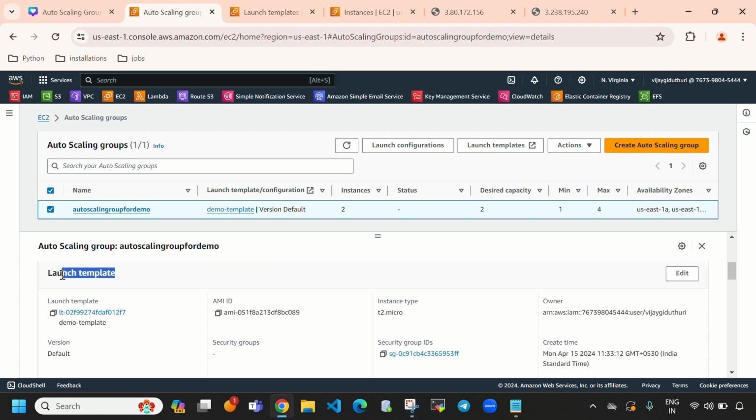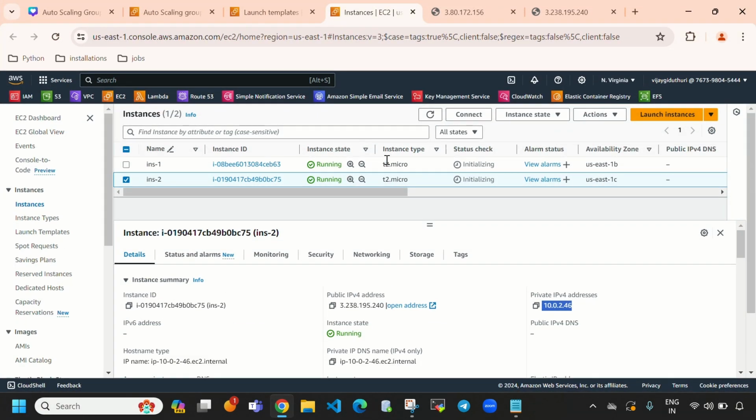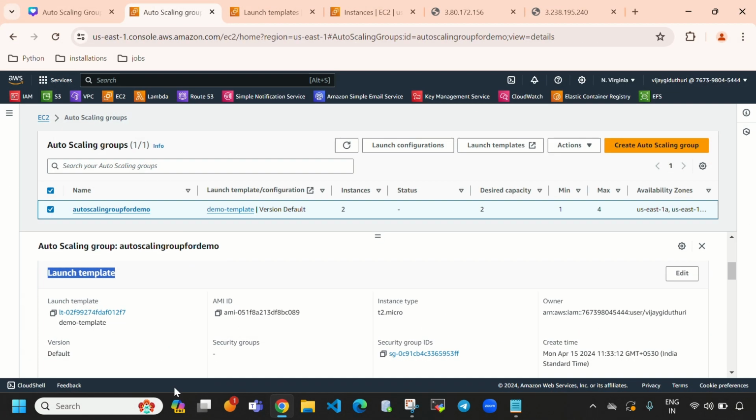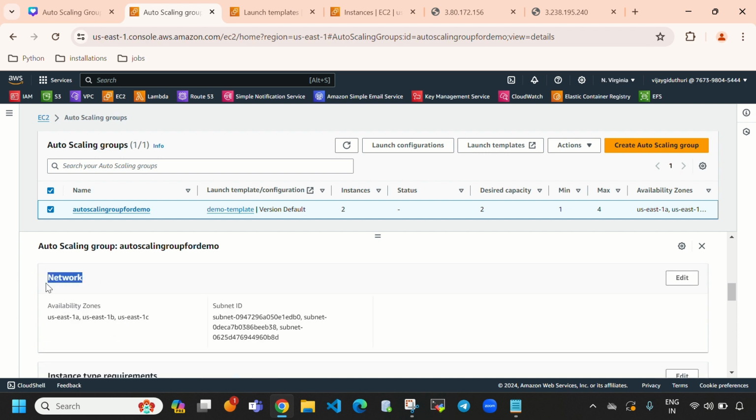And in launch template, here you can see this is our template details, and using these template details only, our instances have been created, guys. These two instances have been created using launch template information. So let's come to auto scaling group again, and in network, here you can see we have given three availability zones. That means three different subnets we have given. You can see US East 1A, US East 1B, US East 1C.